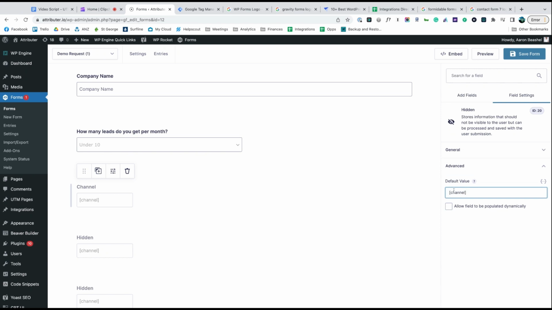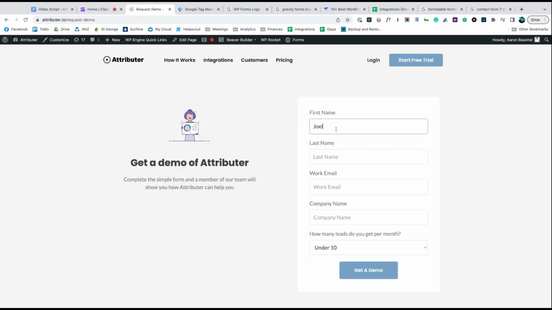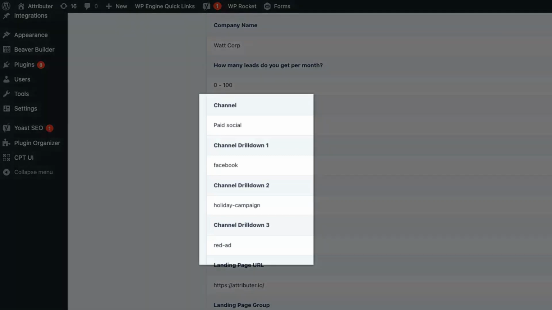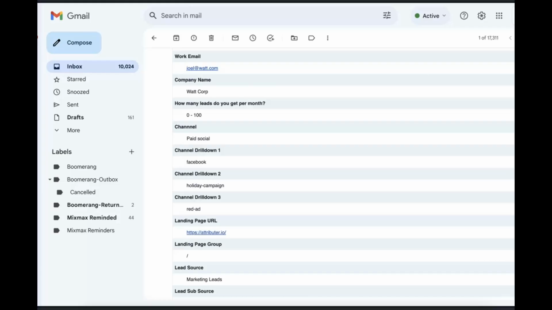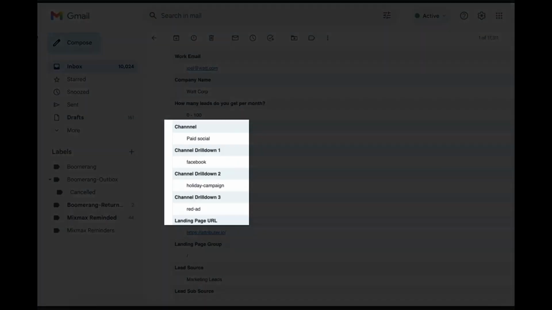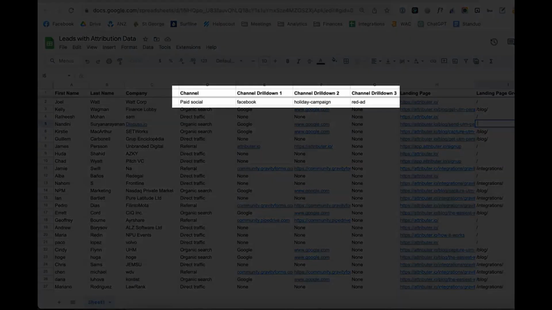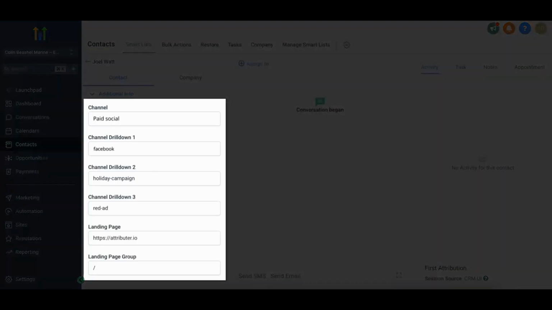That's it, you're done. Now when someone completes a form on your website, Attributor will write the Facebook ads data into the hidden fields and it will be captured by your form tool. You can then see it in your email notifications, store it in a spreadsheet, send it to GoHighLevel, whatever else you need.